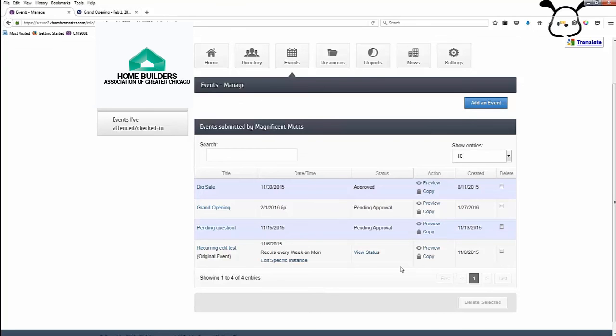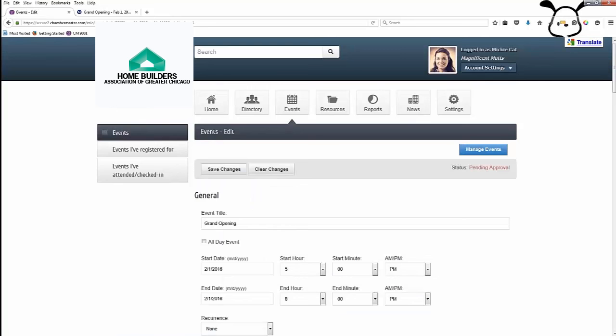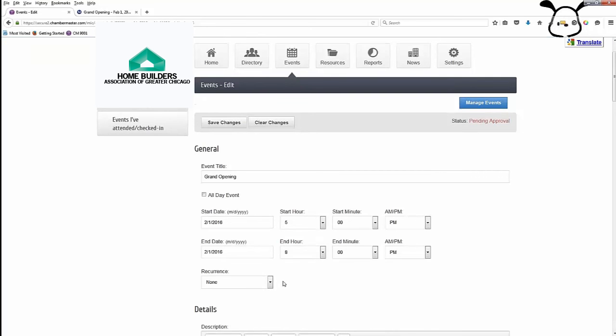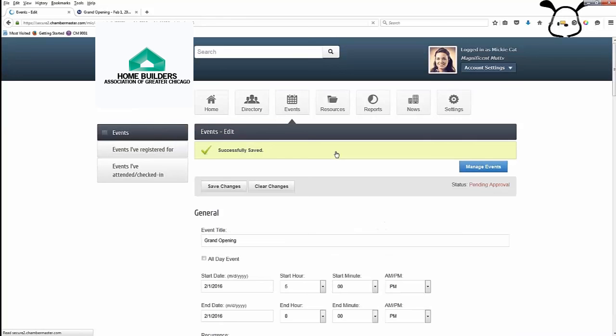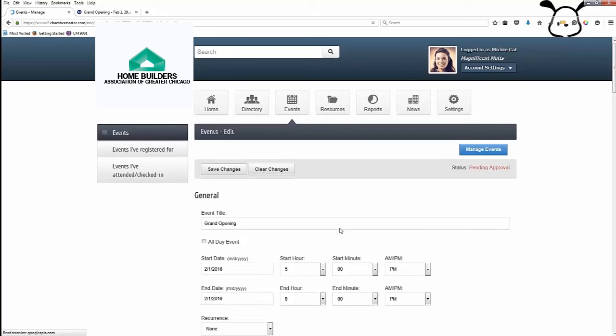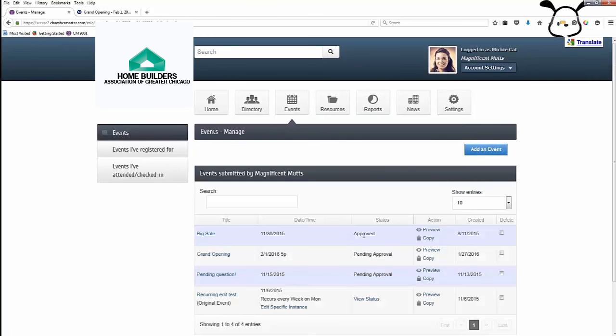If you need to make any changes, you can always click into the event. It opens up the edit page for you to make changes. If you make any changes, those changes must be approved by your chamber or association. So if you do have one that was approved and you come in, you make changes, they will need to be approved in order for it to show. So if you change anything such as a date range or description.